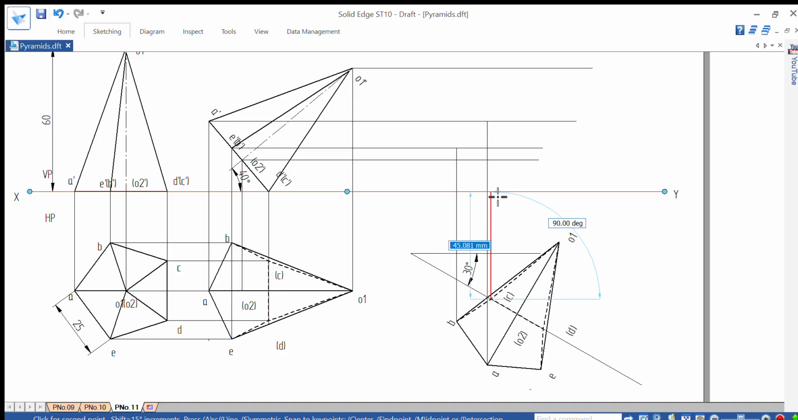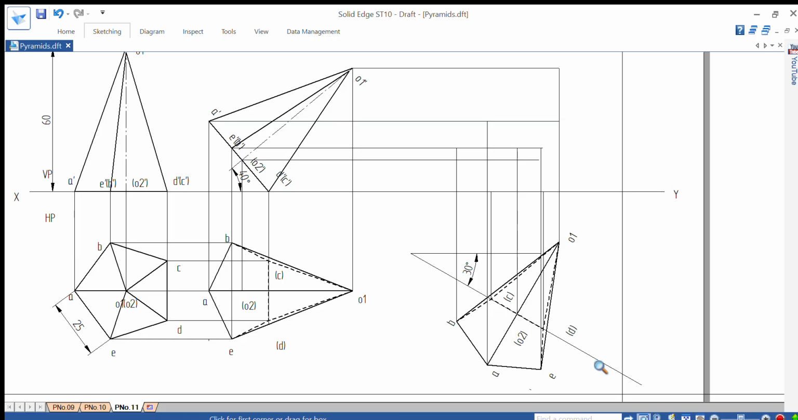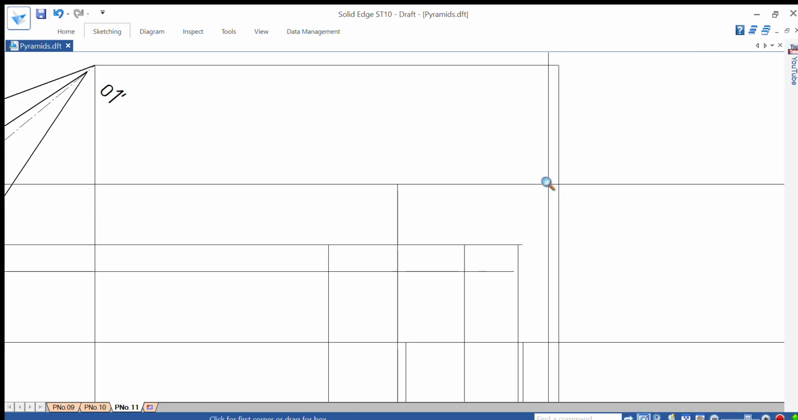Next C is on the XY line, and D is on the XY line, and E is above here, and O2 is the point, and O1 up. Trim those extra unwanted lines. Okay, you'll get it exact. You can zoom in this much. Wherever there is an extra line, you can trim it.